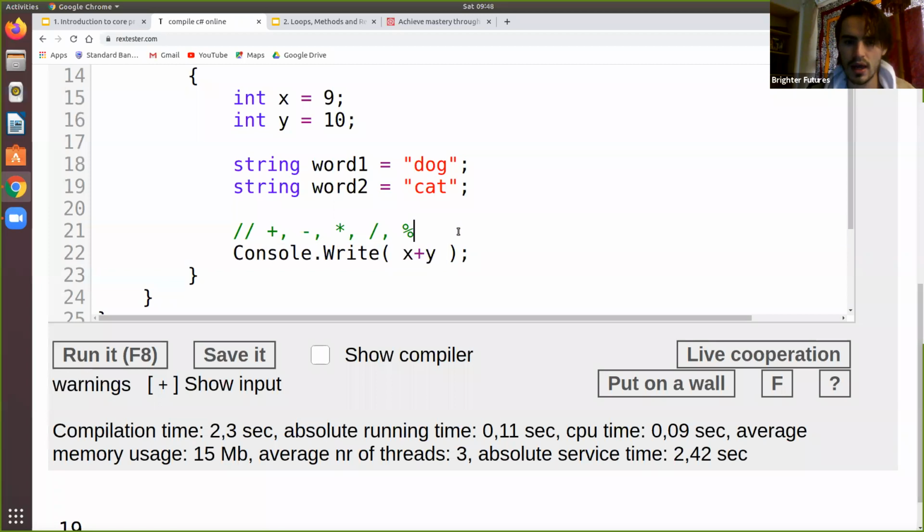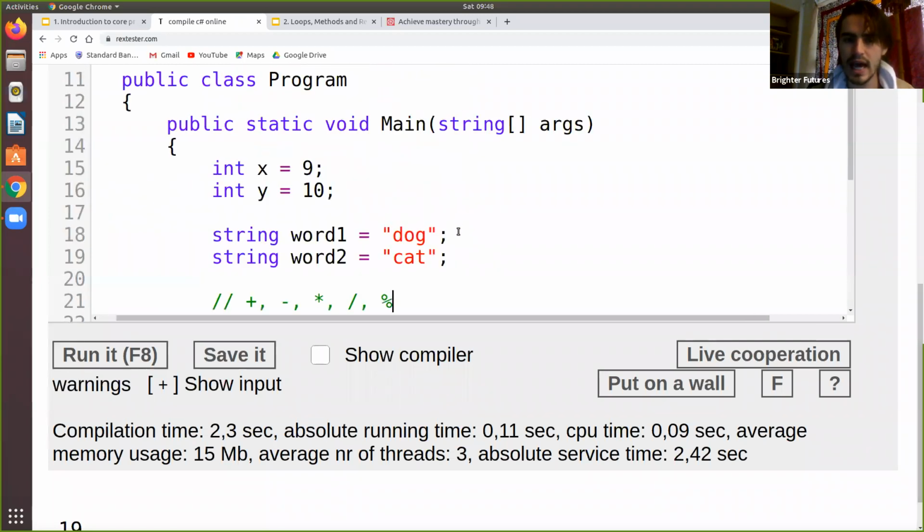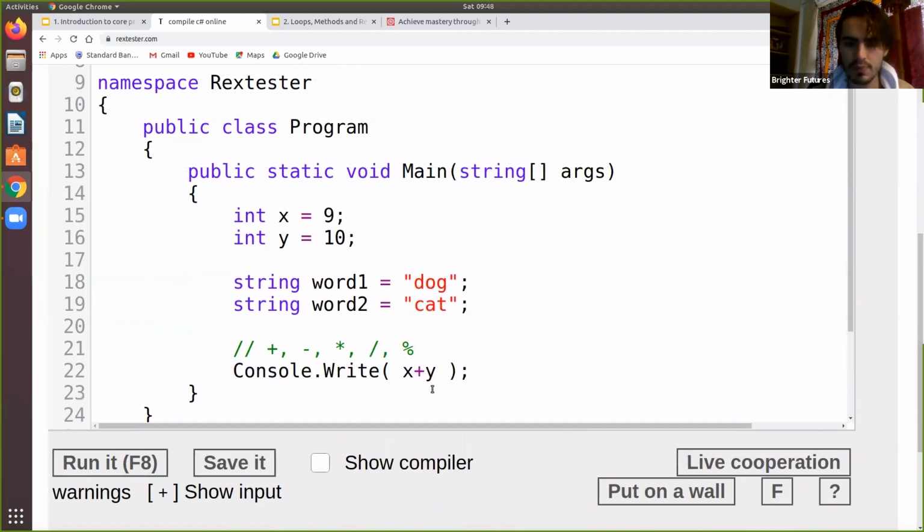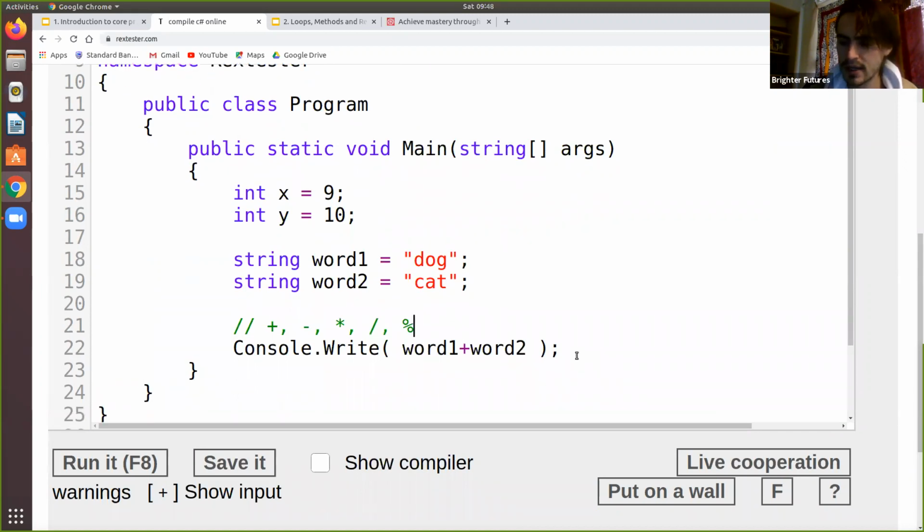Okay, cool. So we saw what happened when we said x plus y, when x was 9 and y was 10, right? But what happens when I say word 1 plus word 2? We know that the plus sign in a mathematical world, like in maths class, makes a lot of sense because we only use it with numbers.